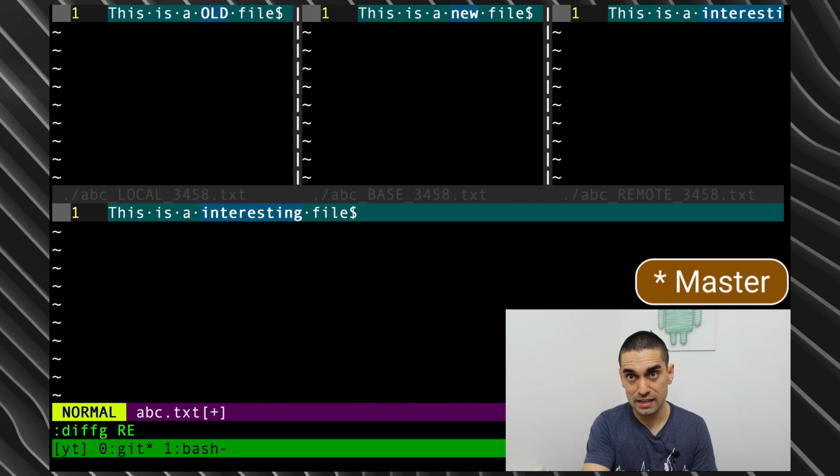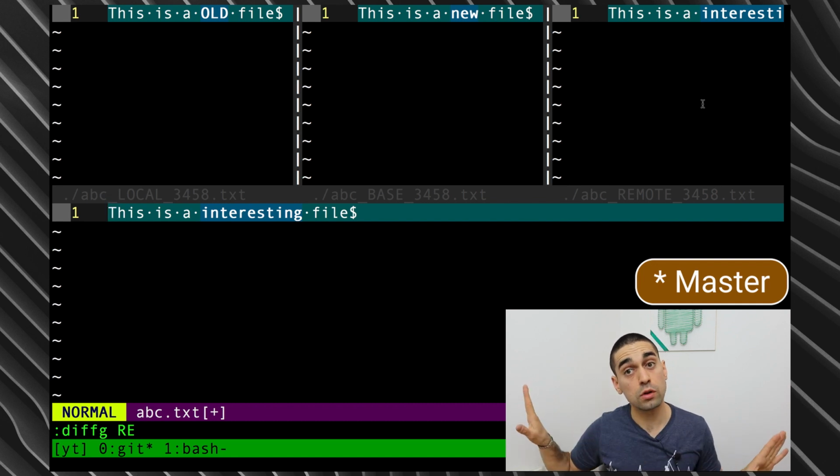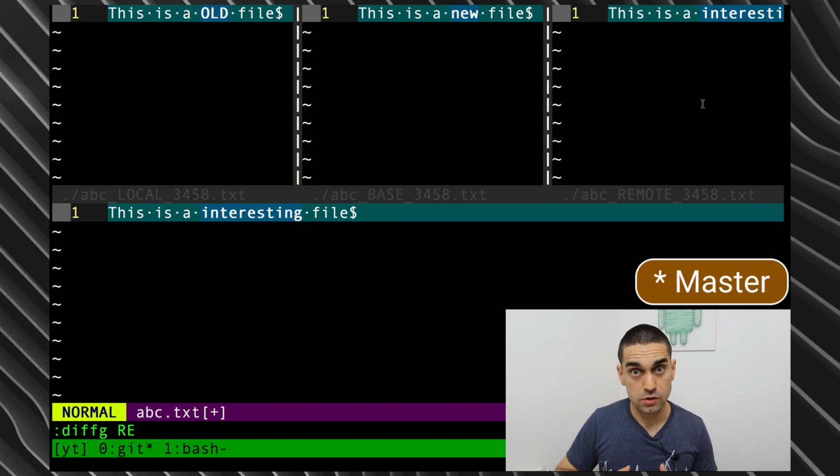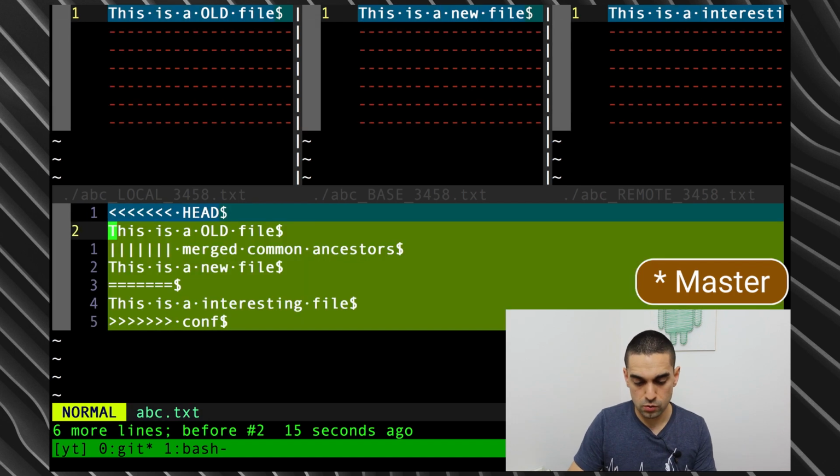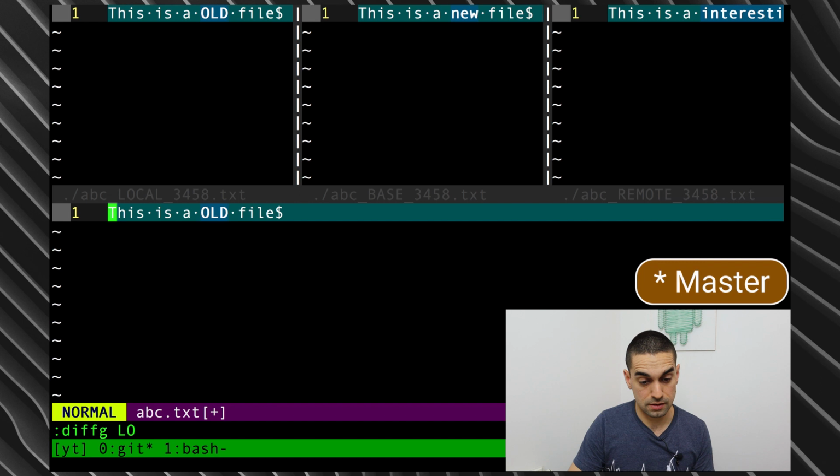It's automatically taken for me the version from the top right and cleared out all of the conflict markers, which we'd have to do manually ourselves. And obviously it's got rid of the other versions that we don't want. Okay, I'm just going to undo and I'm going to do a different version. So colon to get to the command mode, diffg, and I'm going to pick the local version now with capital L, capital O. I'm going to hit enter and it's picked this old file from the top left.